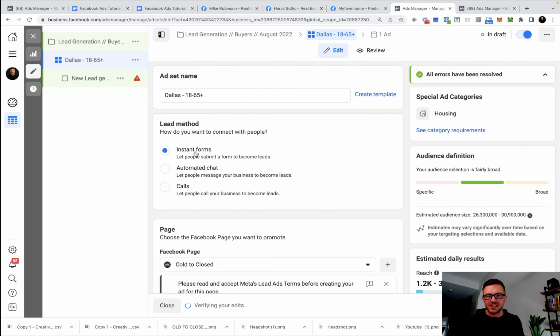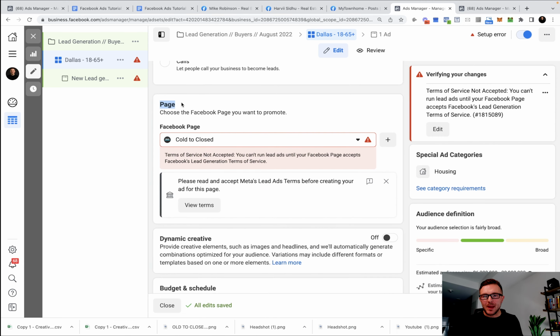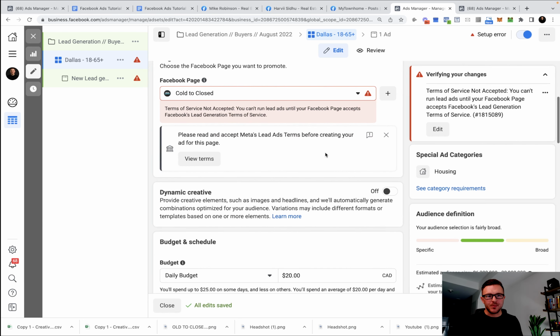And then we want to make sure we select instant form. This is our Facebook lead form, which we are going to get into in a second. With the page, you have to select your Facebook business page, okay? I'm not going to go over how to create a Facebook business page in this video, but with Facebook, you cannot advertise off of your personal profile. You have to create a Facebook business page, and you can do that from your personal profile, okay? So select your Facebook business page. It will require you to accept the terms of service, so we will just click I agree.